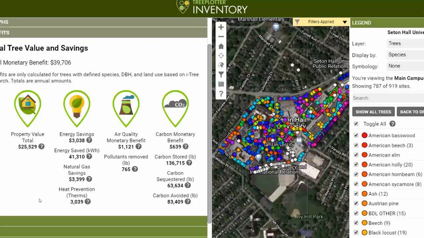So this is the ecosystem benefit tool that you're mentioning, and it's an integration with iTree. So these are the iTree Streets values of the campus trees in aggregate. As of now, with the inventory, your campus is achieving almost $40,000 in annual net benefit from these trees. This is always a very popular tool.